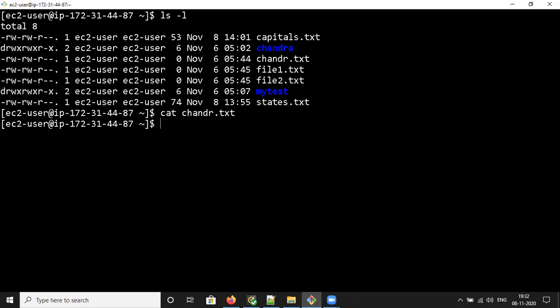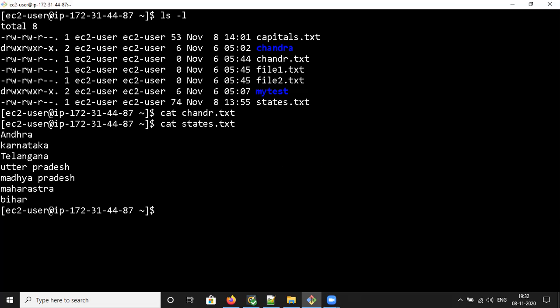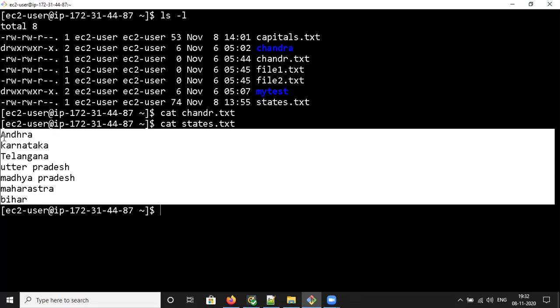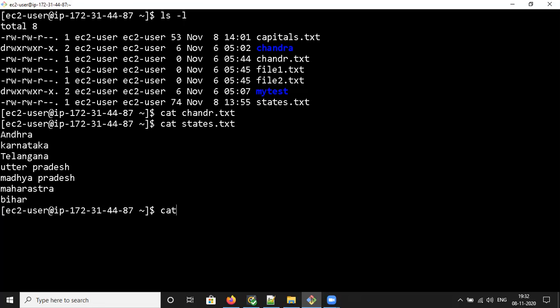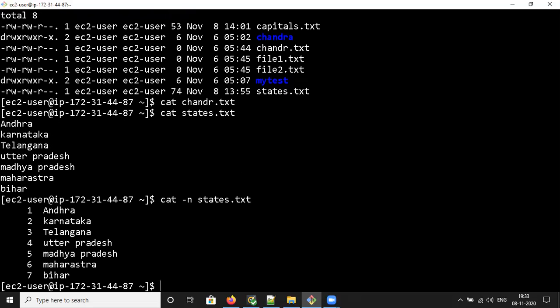If you want to display states, you can use the same states.txt. See, it is going to display all the 7 lines with content. That is how you want to work with the cat command. And if you want to specify the line numbers, you can use cat -n then the file name. It is going to display the line numbers along with the content. See, that is how you want to work with the cat command.